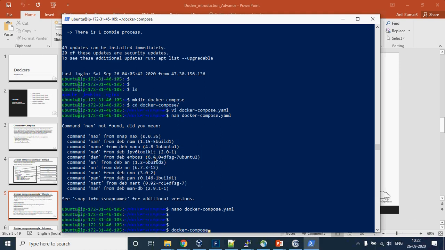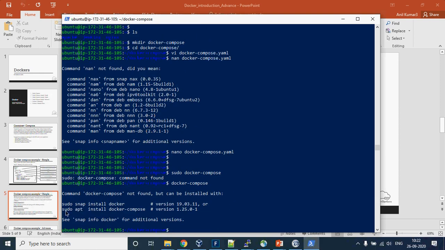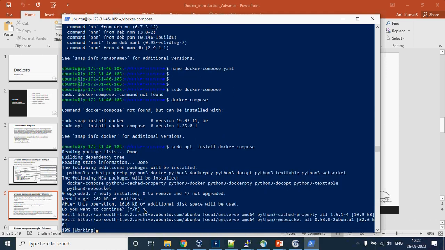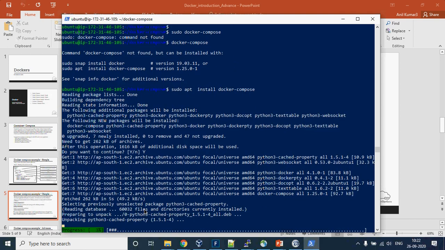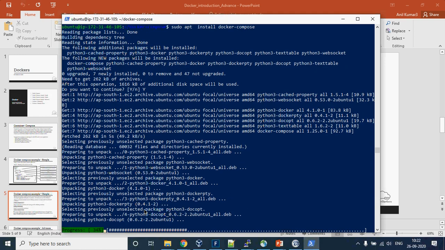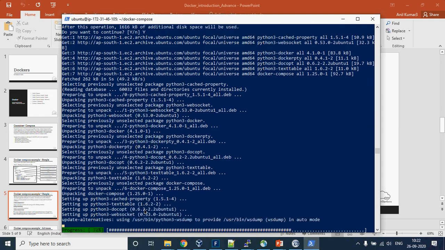The first command is docker-compose, but since we don't have Docker Compose installed, we will get an error. Let's install Docker Compose. Docker Compose is basically a kind of wrapper on top of Docker. So whatever you were doing for single individual Dockers, you can do from a single place, which is called Docker Compose. Okay, now we have Docker Compose ready.